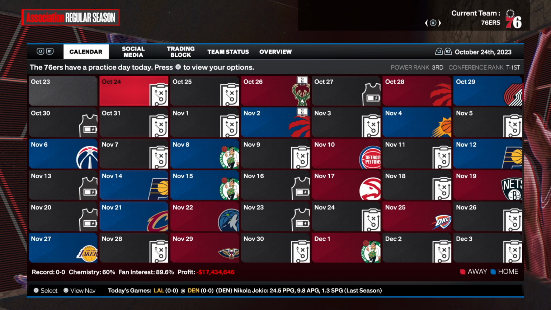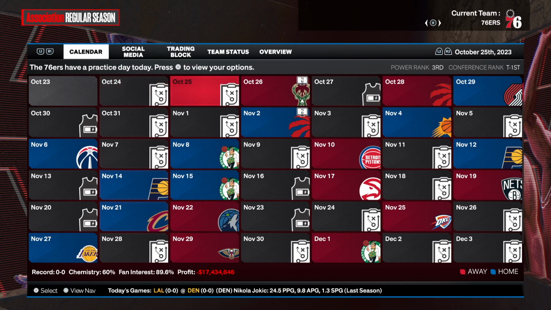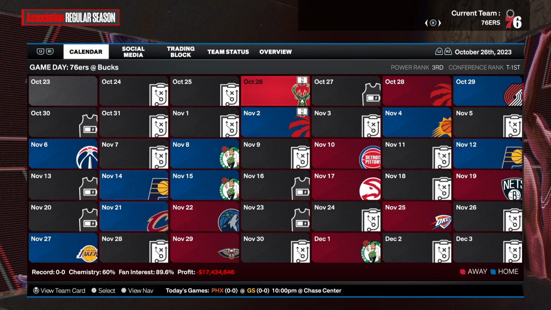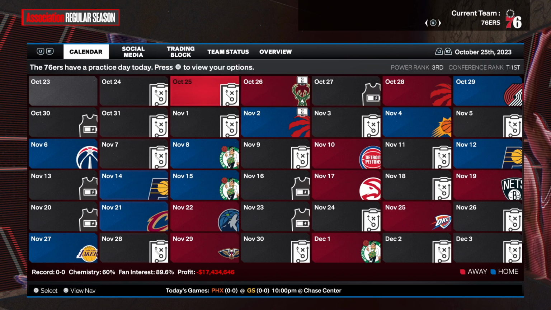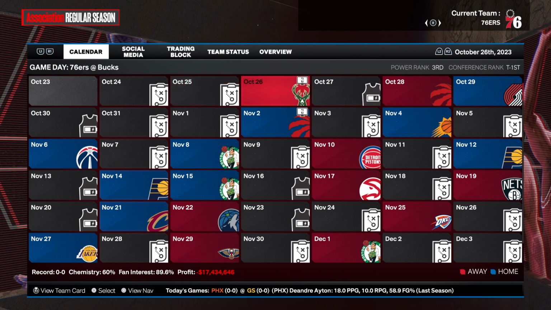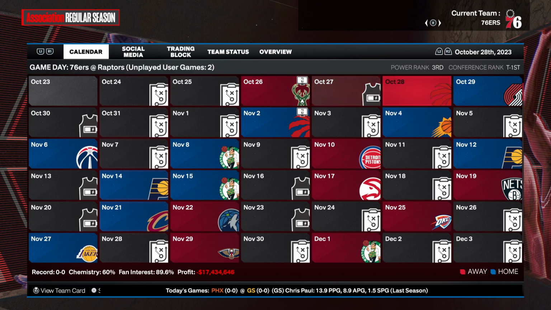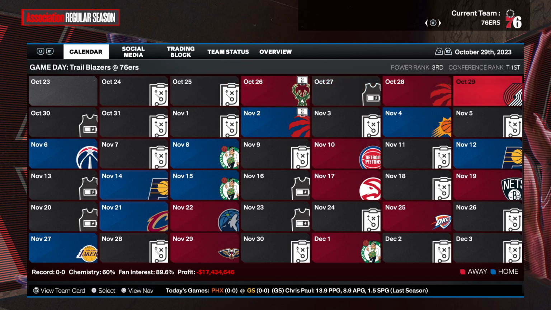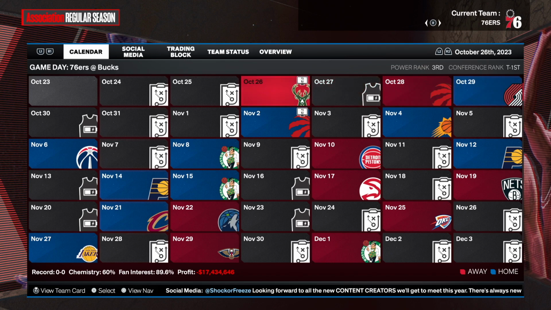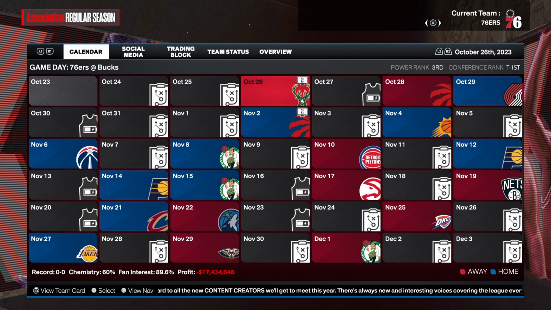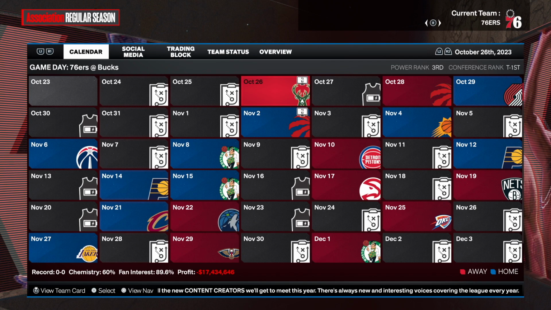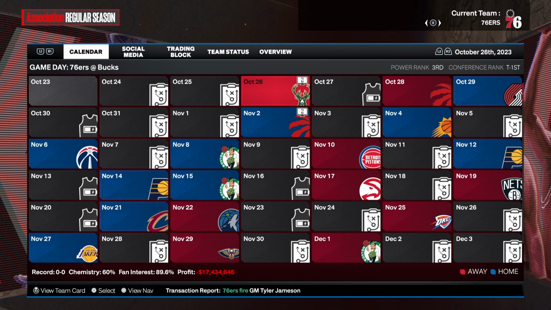Now, you can see here I've got a couple days before the season starts for the 76ers. The first game for the 76ers is against the Milwaukee Bucks. Since it's in red, that's an away game. Blue games are at home. The other thing you'll see is a little TV in the upper right-hand corner. That means it's a nationally televised game, and so it's an important game. So you can see here against the Bucks, that's a nationally televised game.